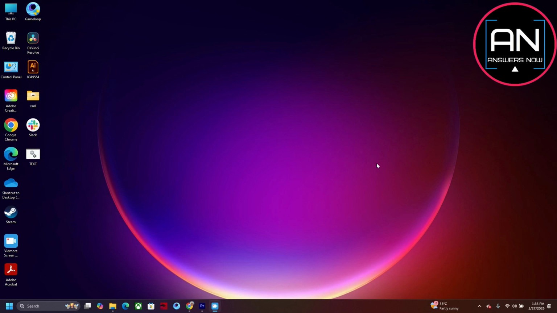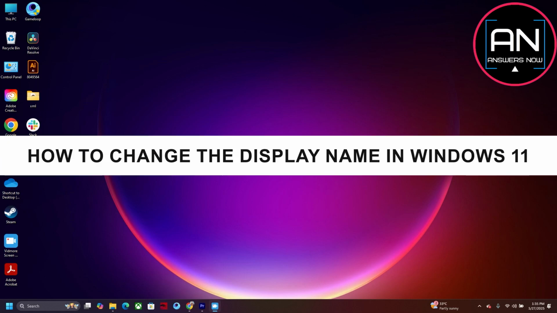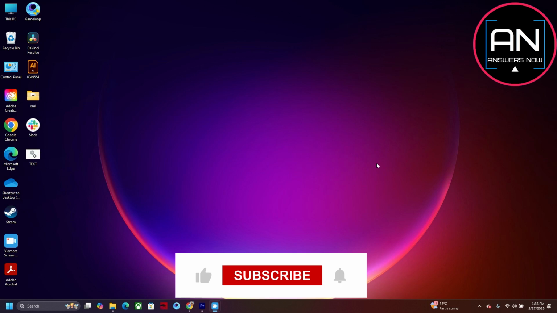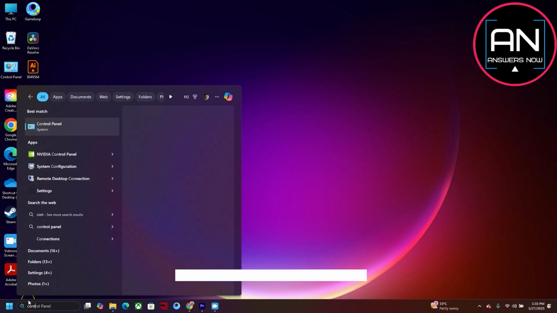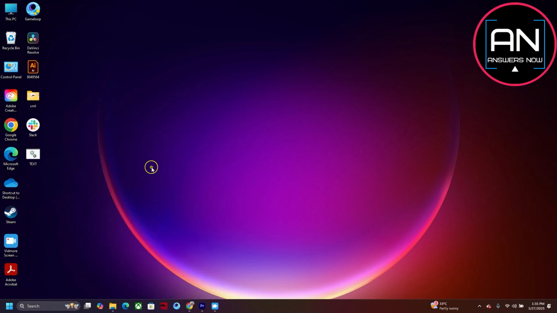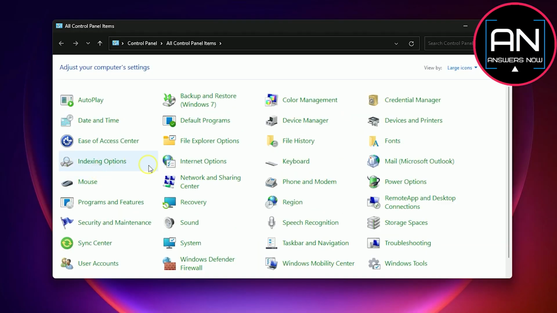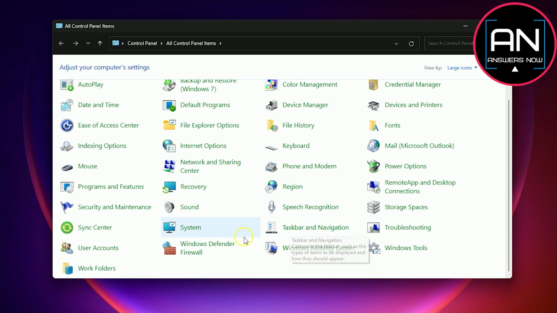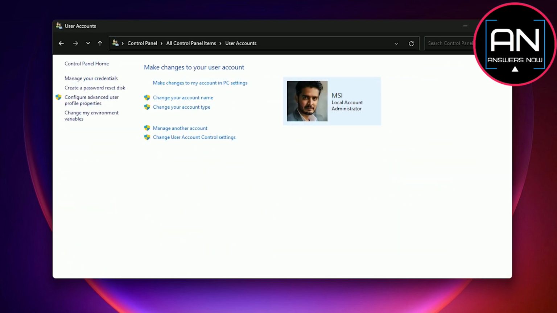In today's video, I'm going to show you how to change username in Windows 11. It's really simple and easy. So the first step is go to the Windows icon on your taskbar and then type in control panel. Once you go to the control panel, look for the user account option. So you will see the user account option available out here.